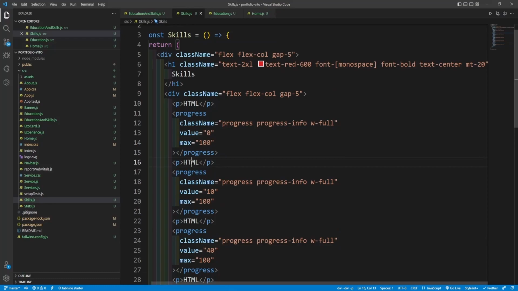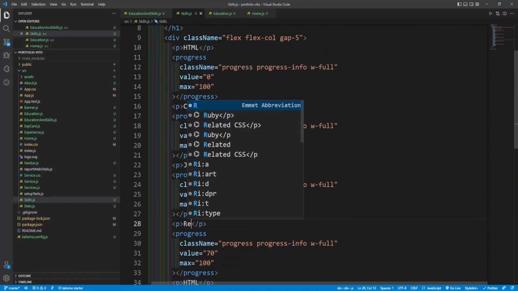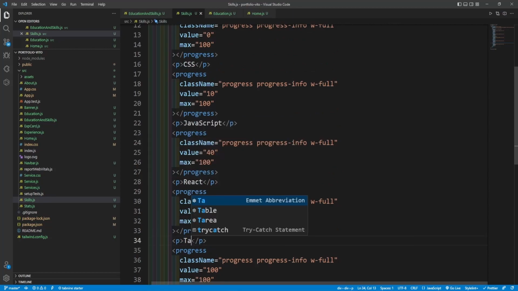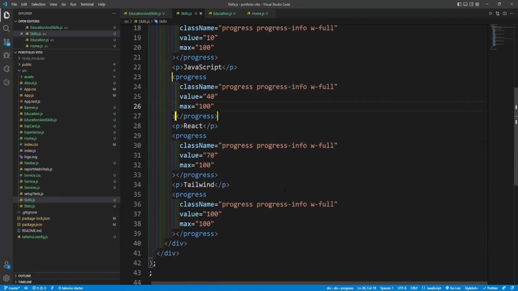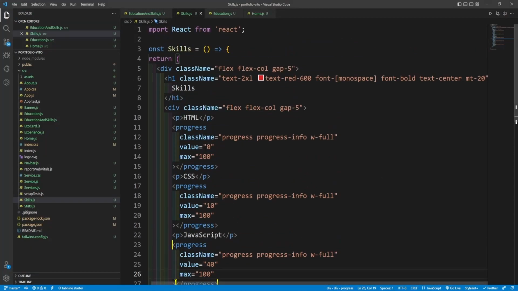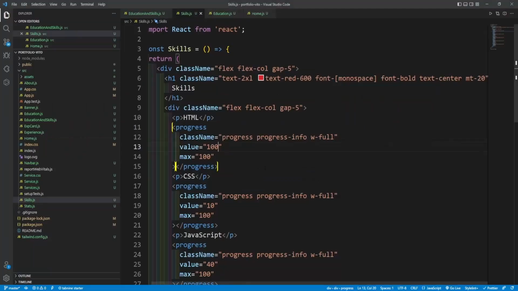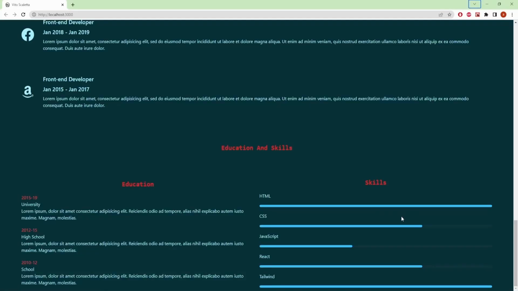HTML, CSS, JavaScript, React, Tailwind. So we have that. Now if you want to change any value, just go here and change the value. If you keep it 100, then you see it has changed to 100. If you give the CSS a value of maybe 70, it has changed the value to 70.